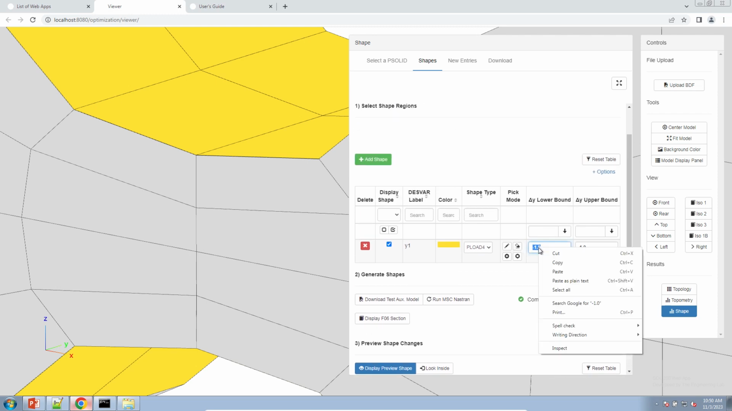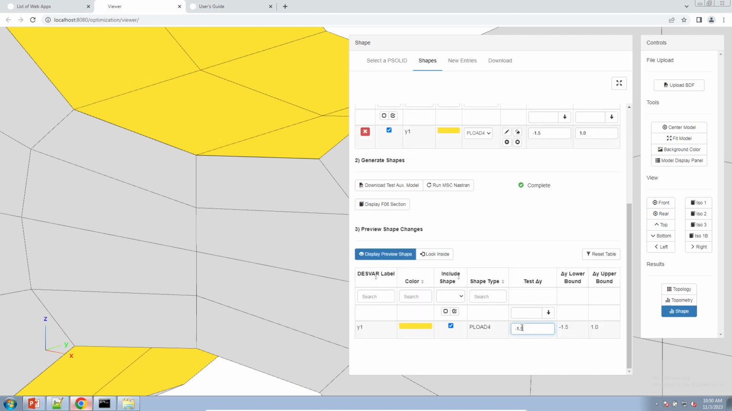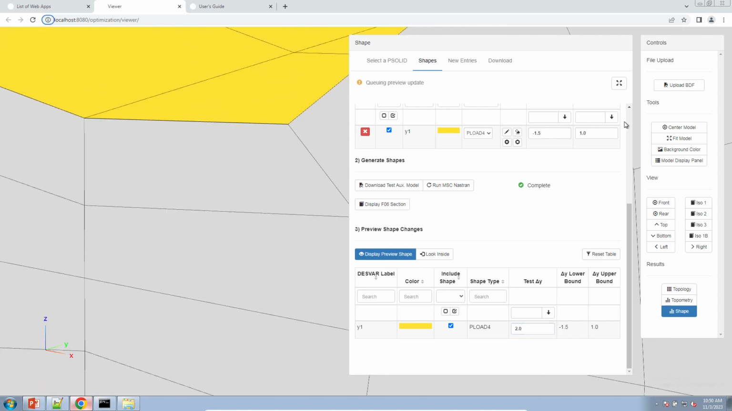And we'll say that this is my lower bound for the shape variable. I never want to do a contraction of more than negative 1.5. Why? Because I might get a mesh distortion. Now, what about for the upper bound? What happens if I expand the shape by positive 2.0?